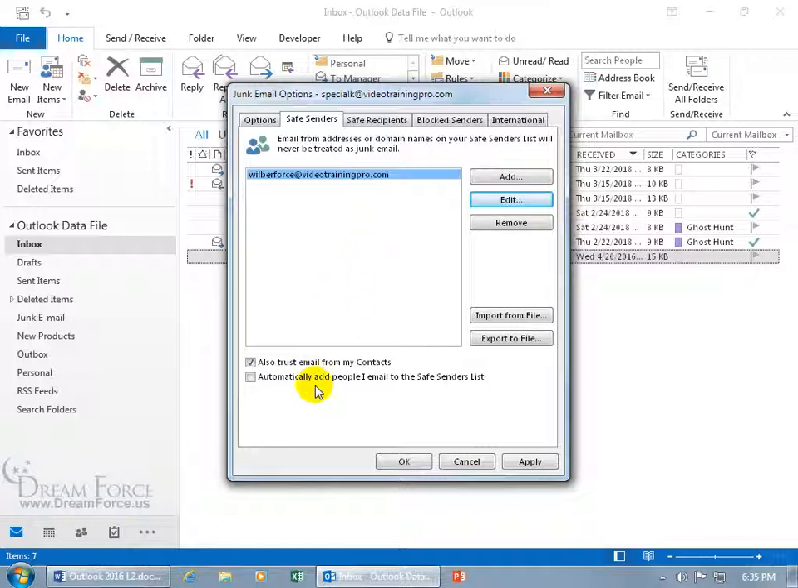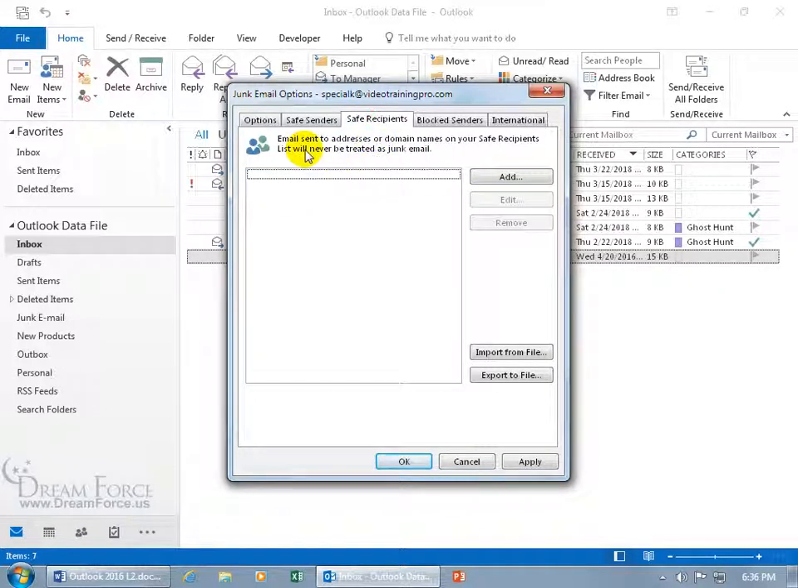And then down below, automatically add people I email to the safe sender list. So if it's a new email, you come up here, click new, type in their email address, first time you're emailing them. With this checked, adds them here. I assume they ought to be safe. If you're sending them an email, I wouldn't email people that would want to spam me, but hey, I don't always know. Let's go ahead and go to the safe recipients.